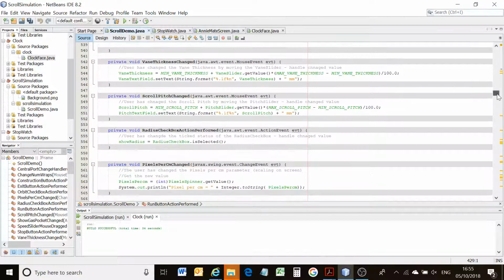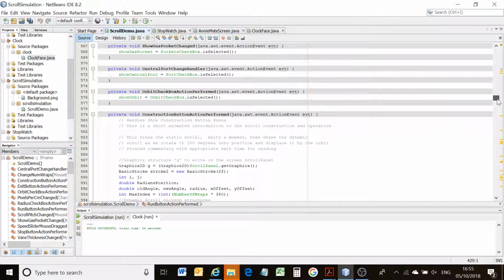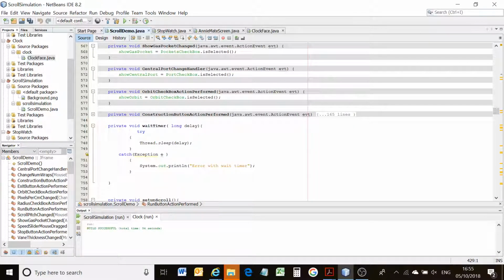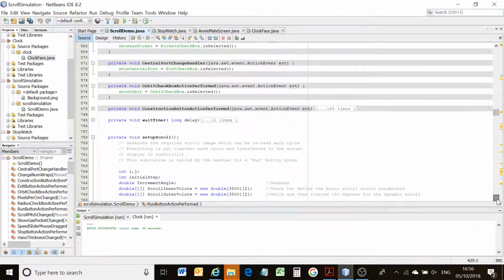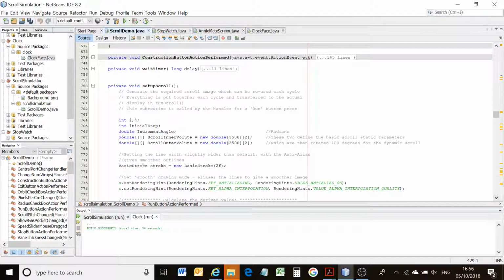These are the slider controls. But let's go past these, and I'm going to skirt past the construction button and its wait timer, because these are specials that we added to be able to show how a scroll is built. In fact, they use bits taken from all the rest of it. So the most important thing we want to go to first is set up scroll. We called this before we started the timer.